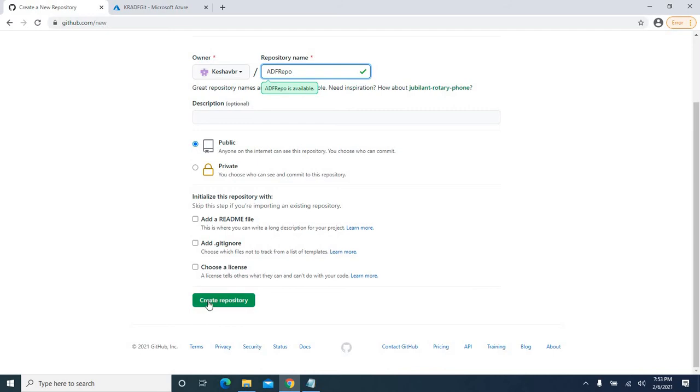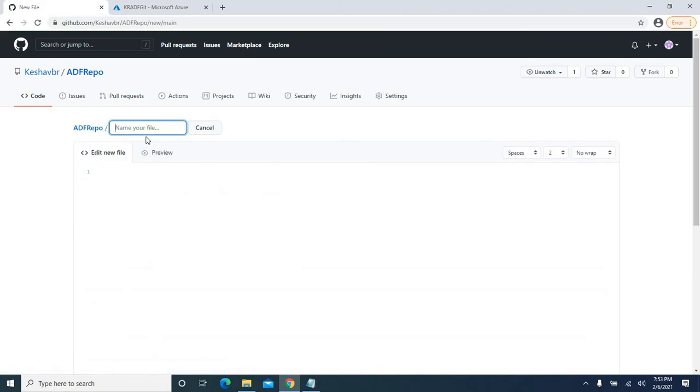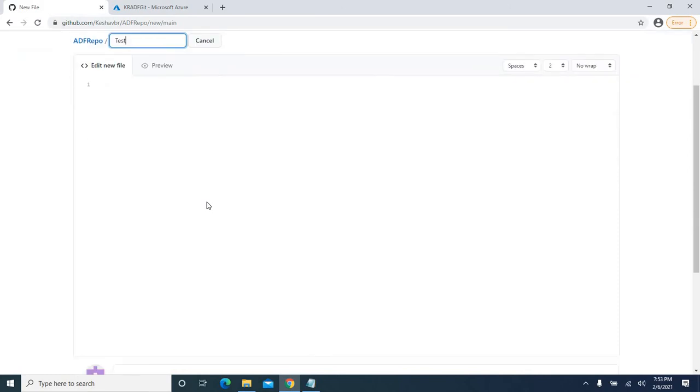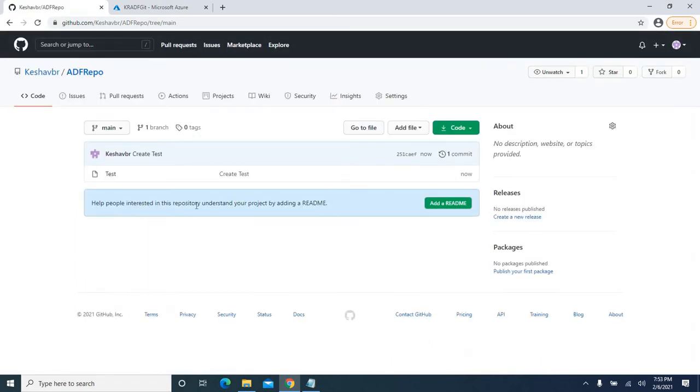That's okay. I'm just going ahead and creating a repository, and to get started we have to have one new file added. I'm going to create a new file from here. I'm going to say test. If you go all the way down, there will be an option to commit the new file, and you can provide your commit comments, or else just go ahead and commit the new file. Say there is a new file created.